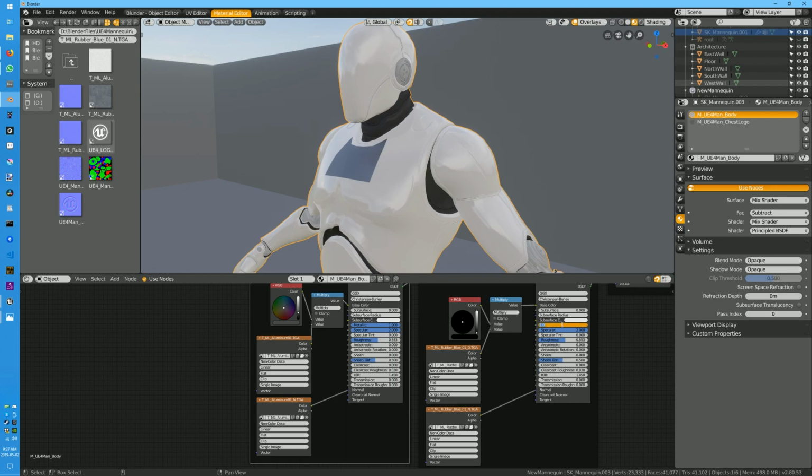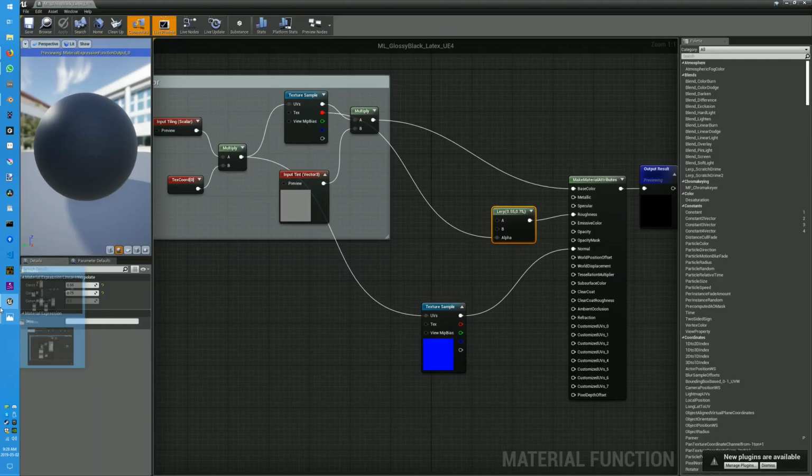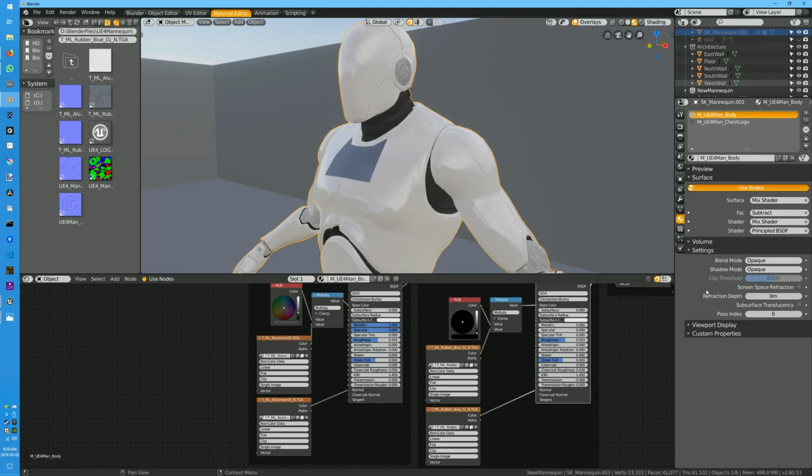Okay, so we'll set this metallic to 0, specular to 0, roughness to 0.6, which it pretty much is. So we can see that looks pretty good.